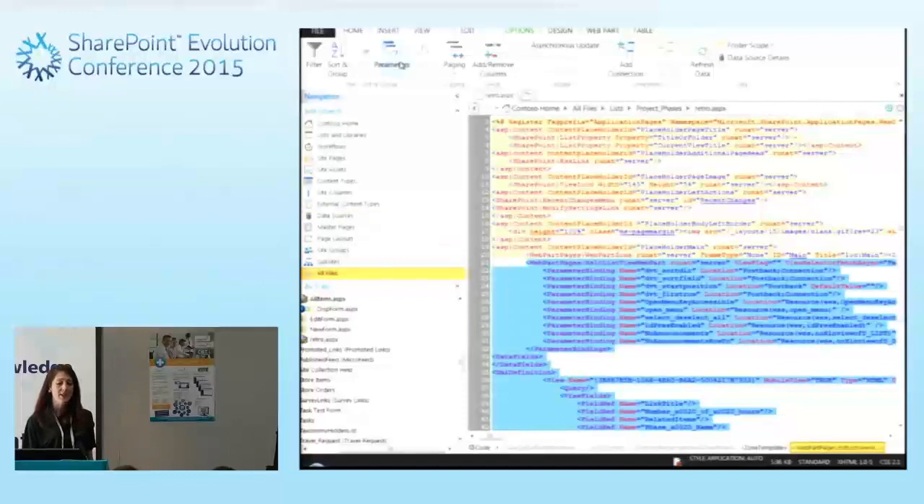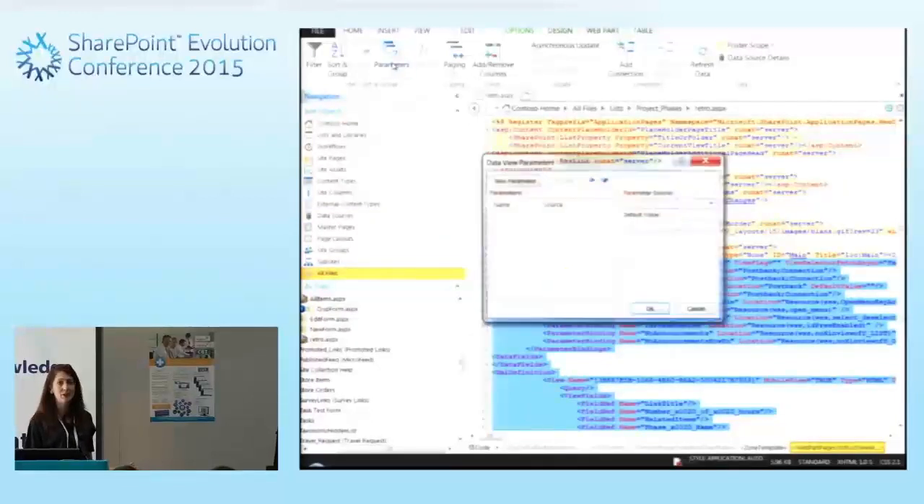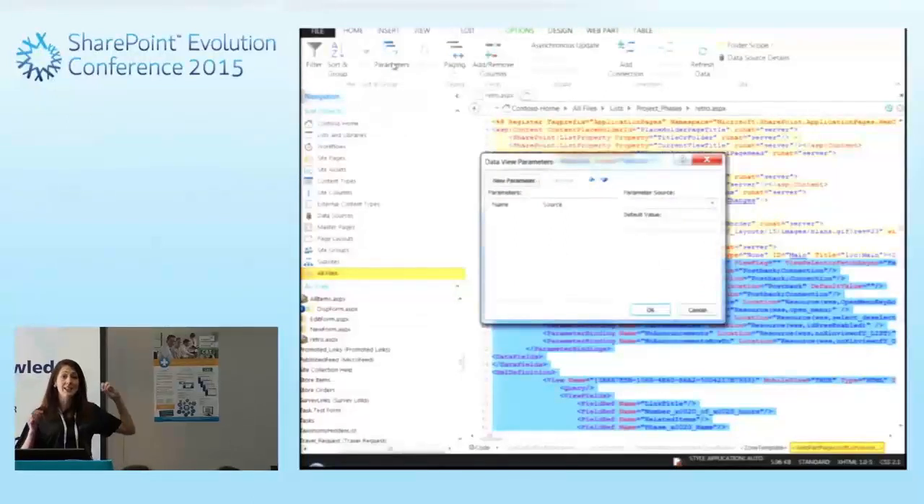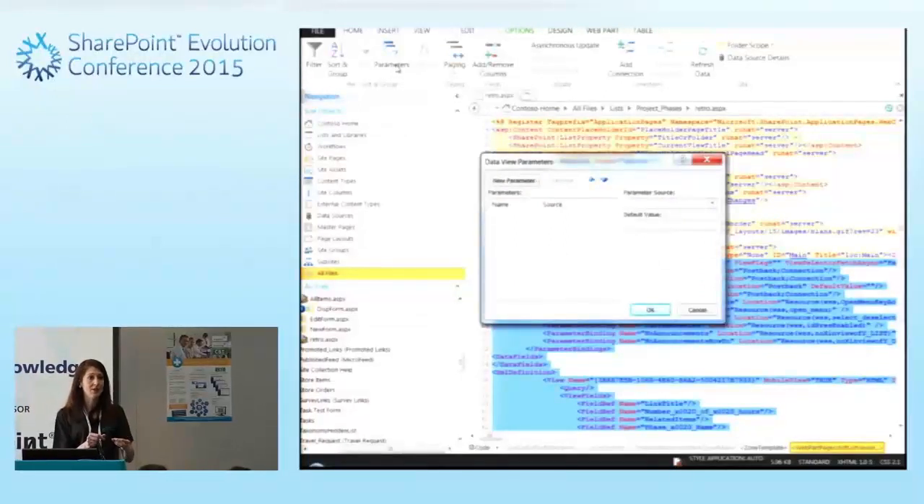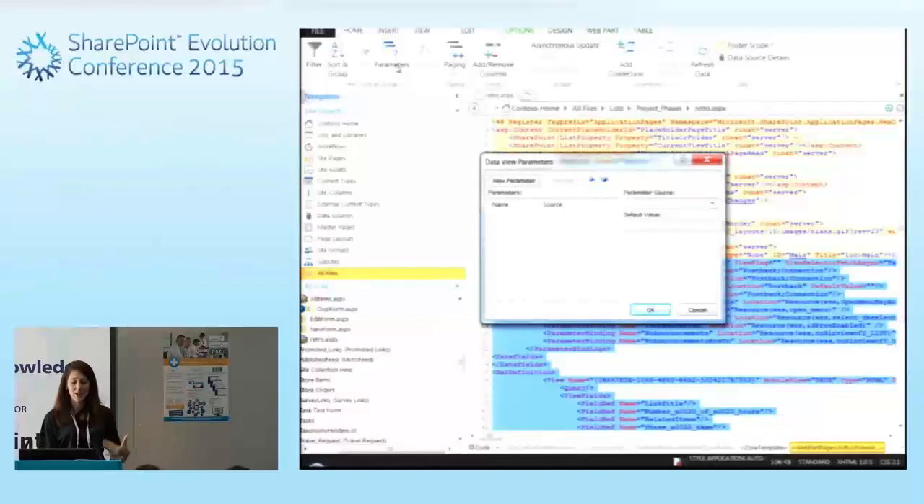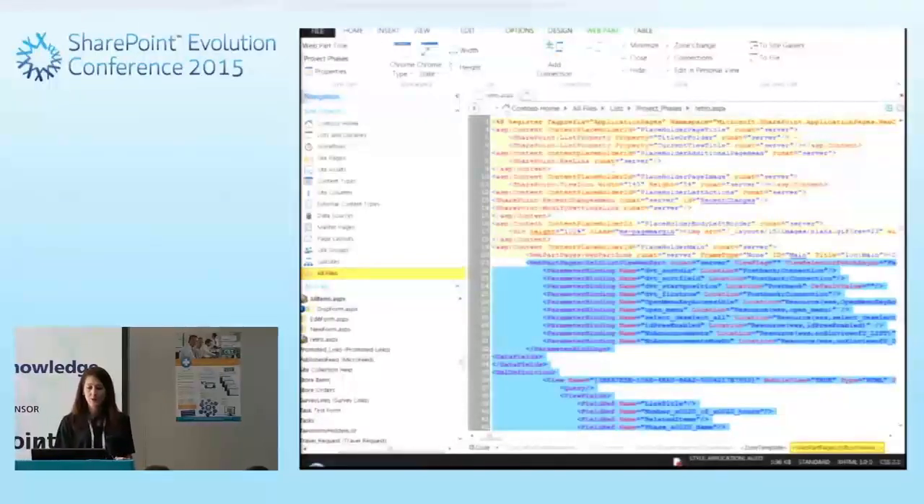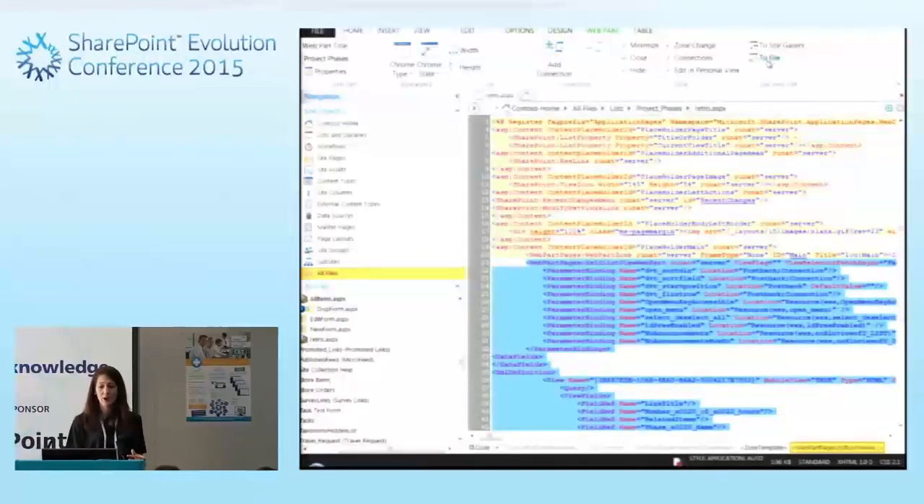One of the common things that people do in custom business solutions with the data view web part is add parameters to it. So look at that. That's at least one thing that I can still do with this web part, is I can go in here and add a parameter to it if I want to do something with it. I can also, and this is, to me, the most powerful.